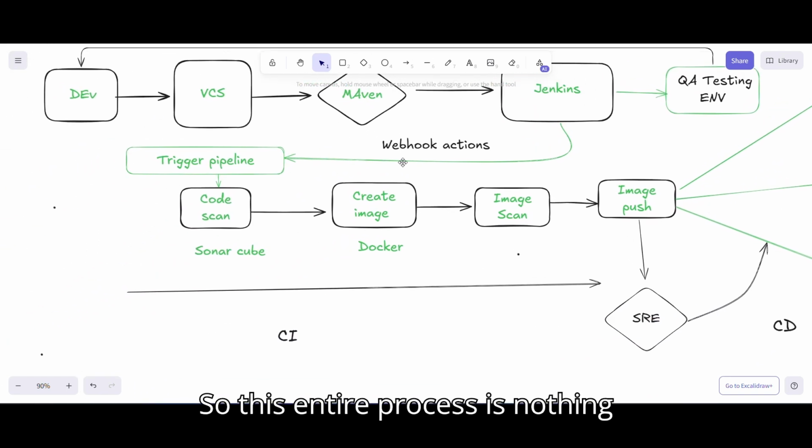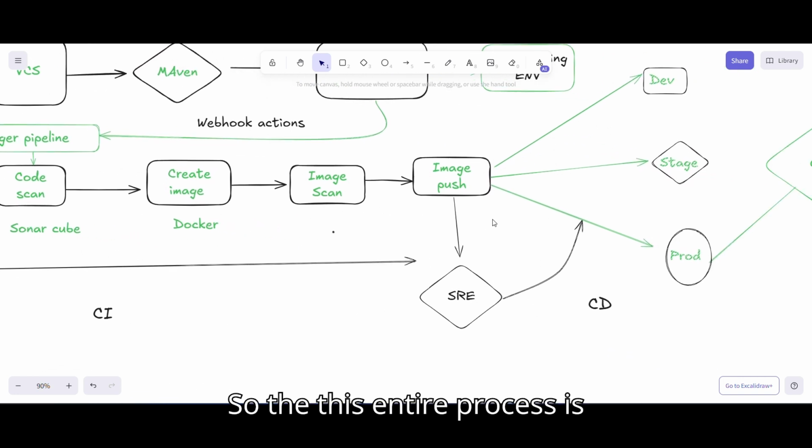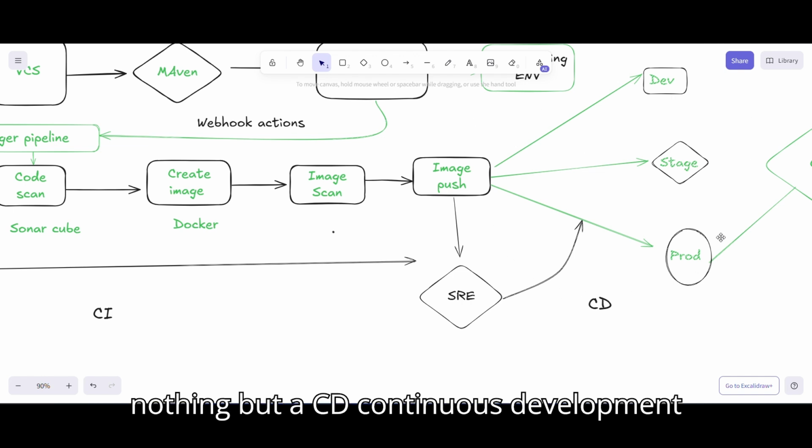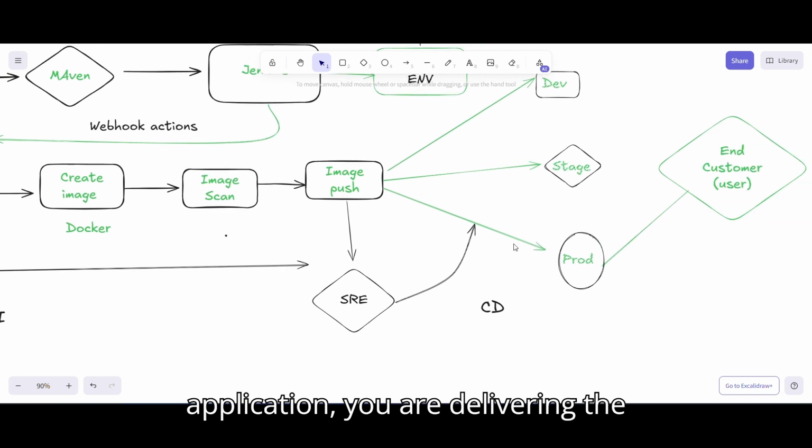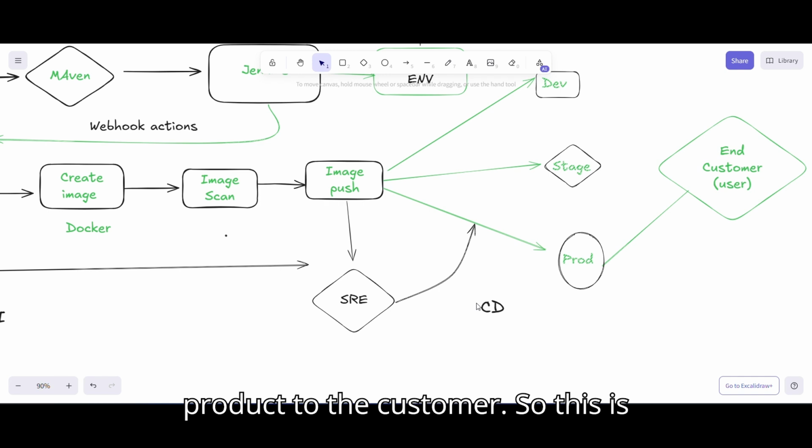So this entire process is nothing but CI, continuous integration. And this entire process is nothing but CD, continuous development and delivery. You are delivering the application, you are delivering the product to the customer. So this is nothing but CD.